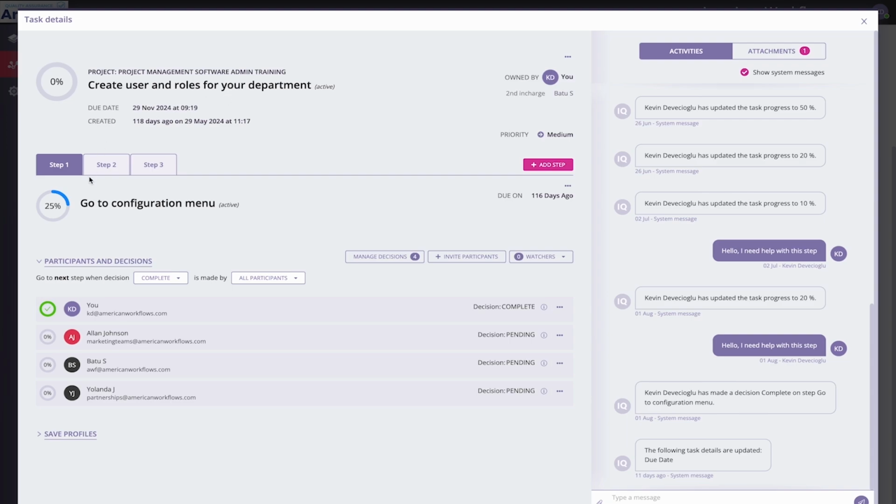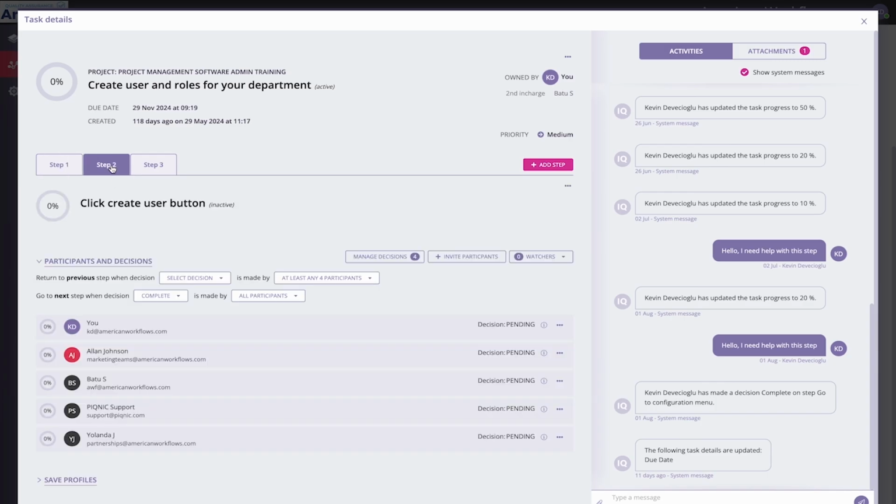So this one has steps, as you can see, we have 3 steps with all their participants and their decisions. As you can see, one of them is completed and the other 2 are pending. On the right, we have all the activities, where we can see the history. And this is the first step. When all these participants show completed, this task will automatically be moved to step 2. And it's the same concept. Everyone will need to make their decision complete and they will go to step 3. So this is how we arrange steps inside the task.